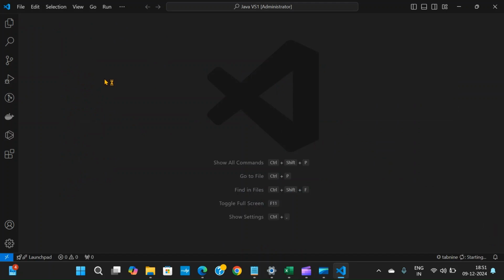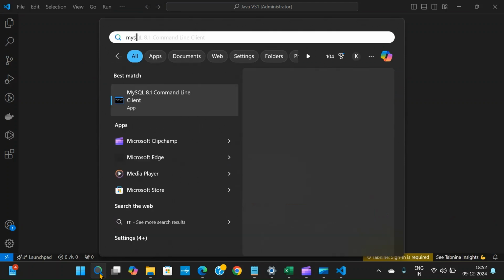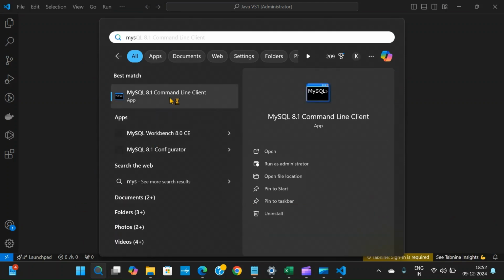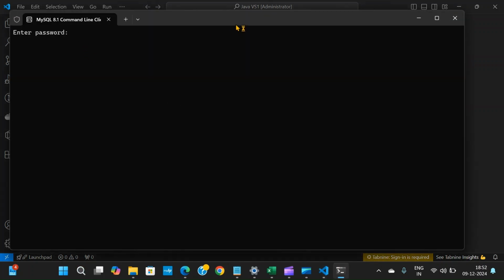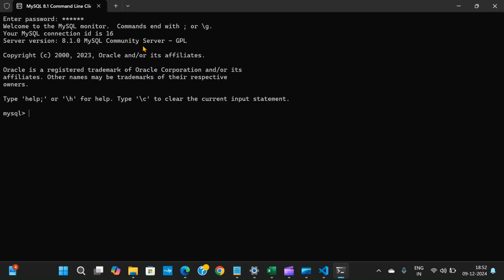Before going to this, I'll show you the MySQL database. You need to have the MySQL database in your system. Then you can search for MySQL client, command line client. Just click this, and it is asking for the password. So give the database password that you were given at the time of installation. I have given the database password, and then it gives the prompt.